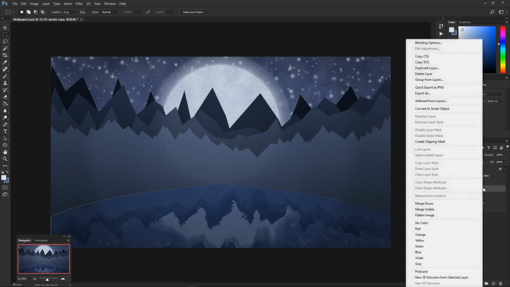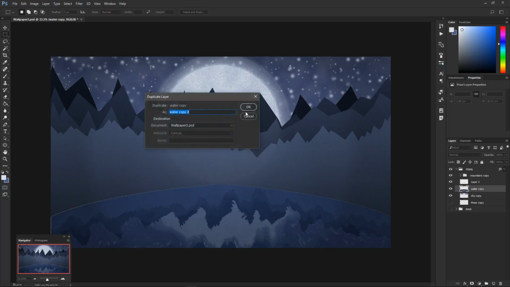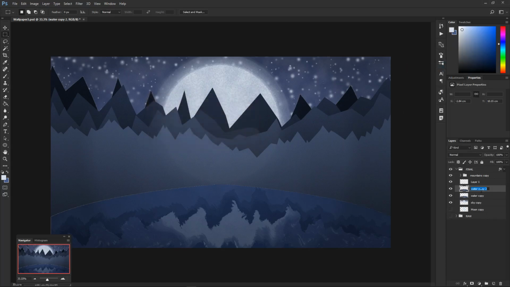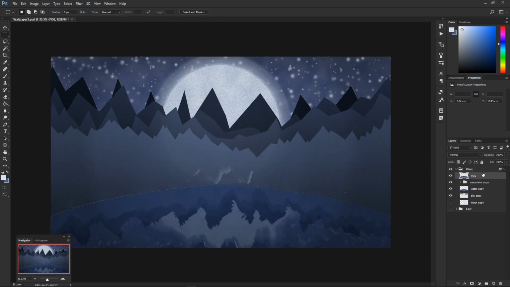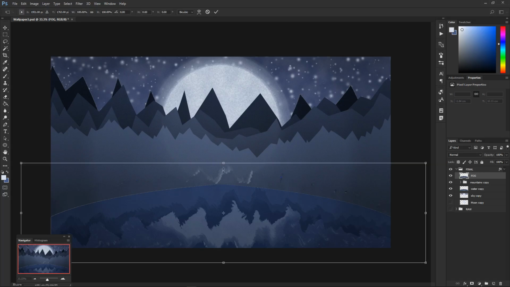It's very simple. You can duplicate this layer. We're going to call this fog. And what we're going to do is Control T this. Oh wait, it's actually larger than I thought. There you go. There it is.